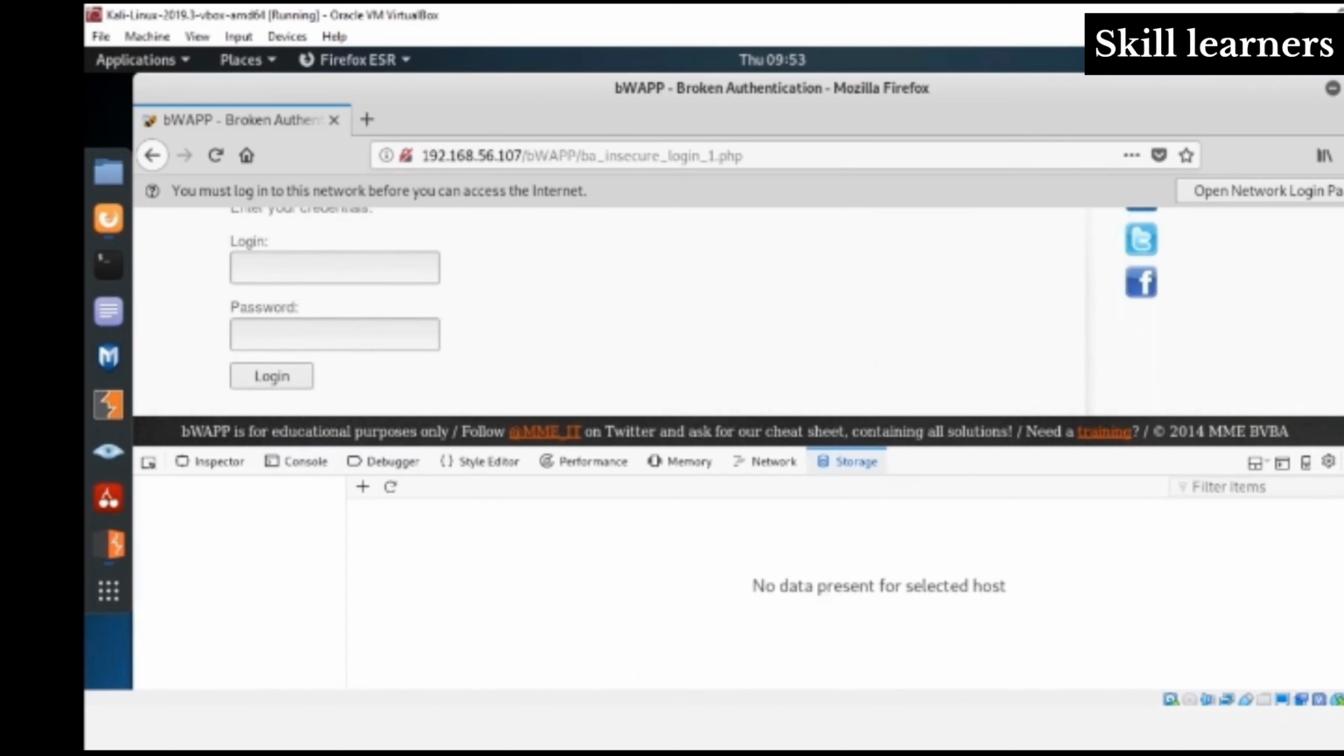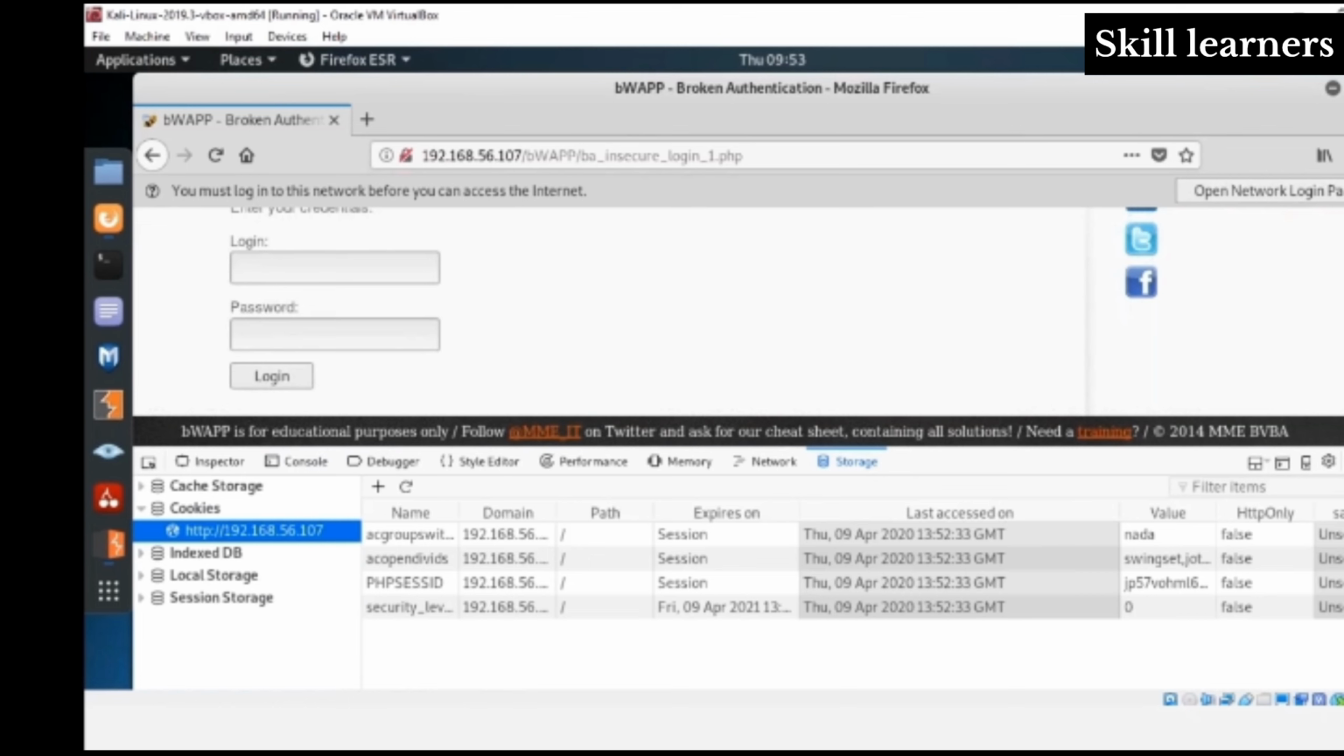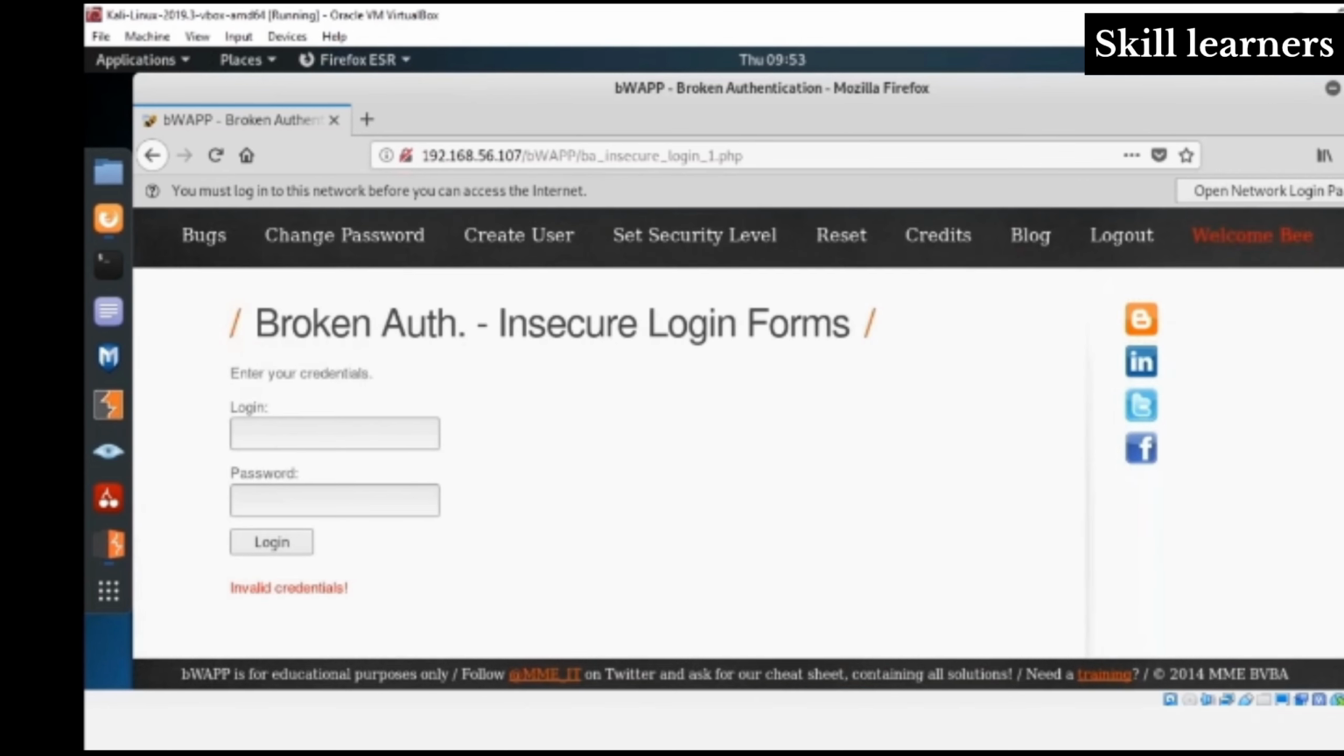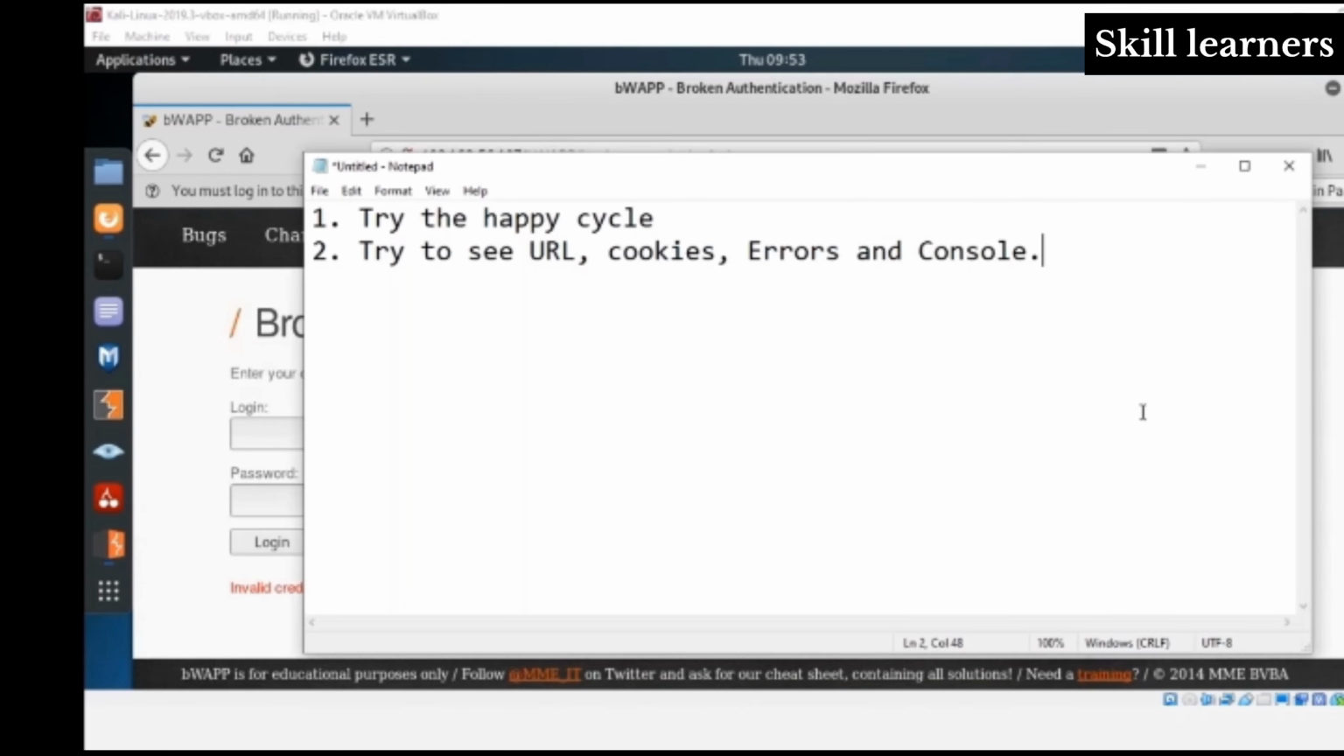Then let's open storage. Let's see what is happening under cookies. I can see that there is a PHP session ID here, and there is a value for the cookie, but again nothing as such is visible with the cookies too. So we are not able to figure out much details by looking at these four things. Let's go ahead and try our third step, try to see the page source. So now let's go ahead and see the page source.